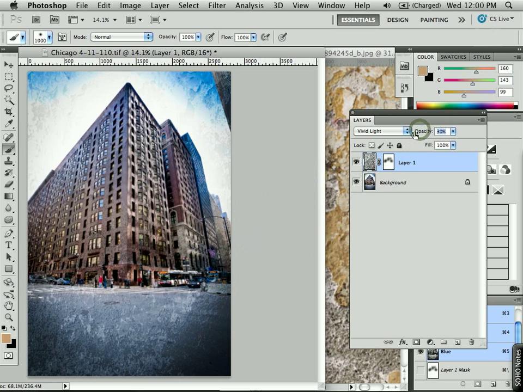So then you can, of course, change your opacity, and you may prefer that look. And again, experiment with your blending modes and try out different things to see what looks best to you. Adding these textures is really a lot of fun, and it gives it a really nice grungy, weathered look.